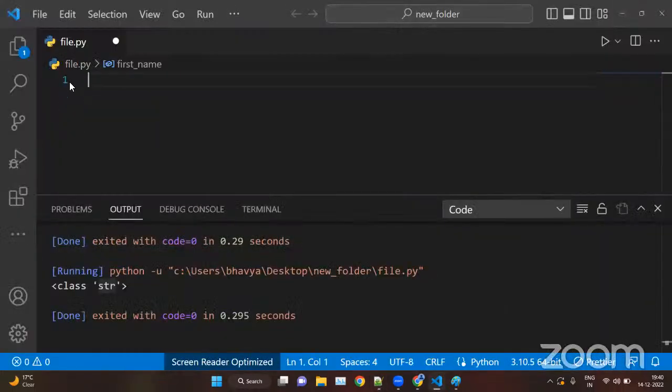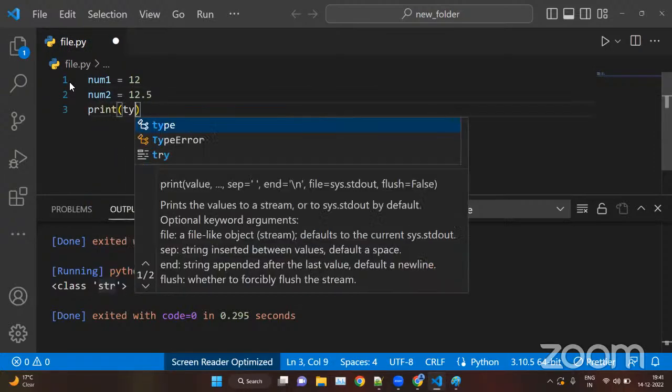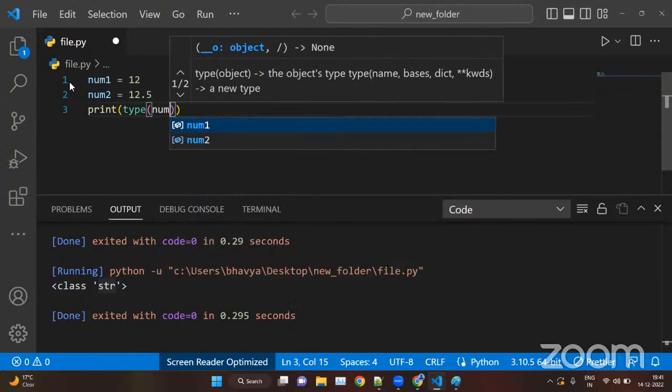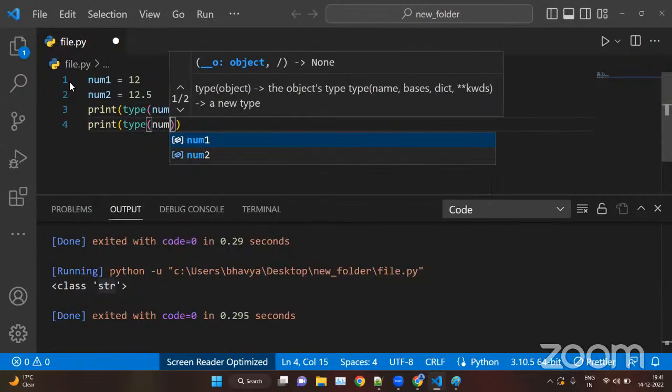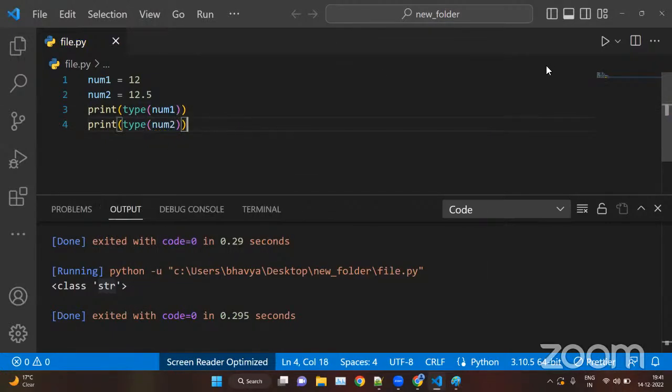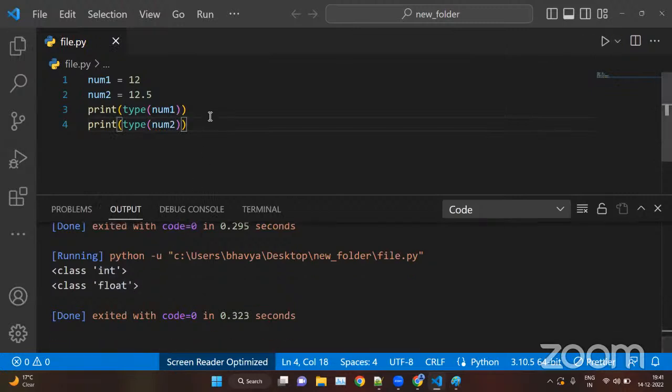So we will name them one by one. First, num1. We cannot name it like 1num; 1num is wrong. So we will use num1 equal, let's say, 12. Num2 equal 12.5. And print the type of value the variables are storing, that is type of num1, and print type of num2. Save it and then run it. See, num1, the first variable, is storing an integer, int, and the second is complex, sorry, float.